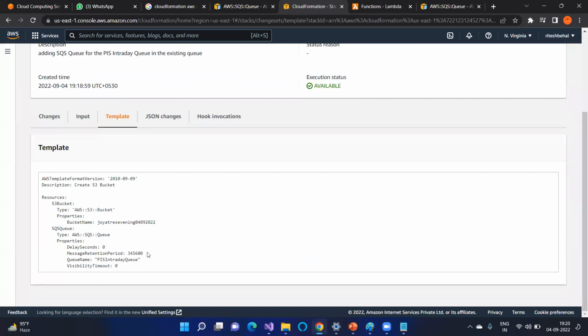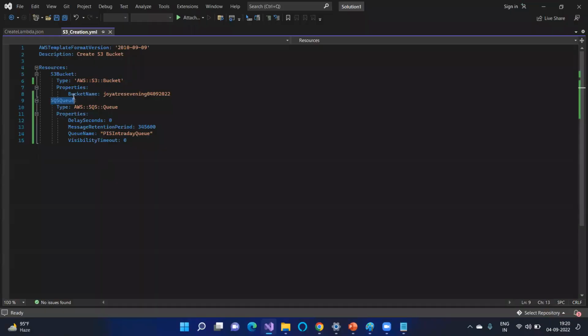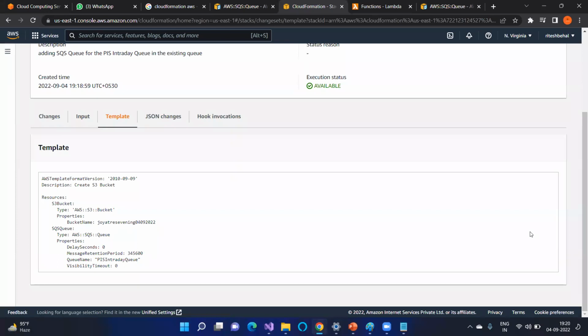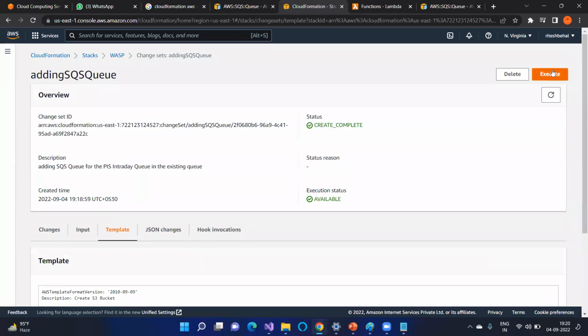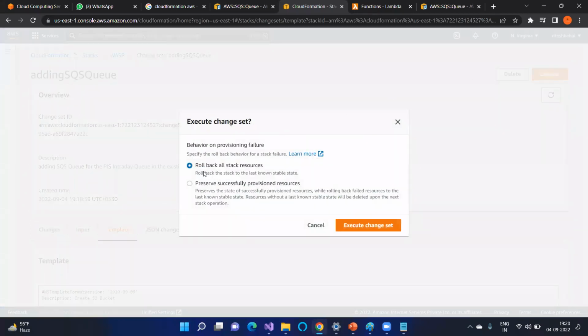Template is updated now. Same template, right? You can see here all details. Now you have to execute it. When you click on execute, it will ask if you want to roll back all stack resources in case something goes bad. Yes, I want to take the same.